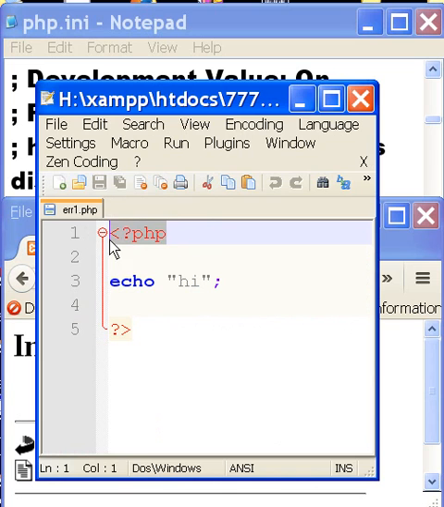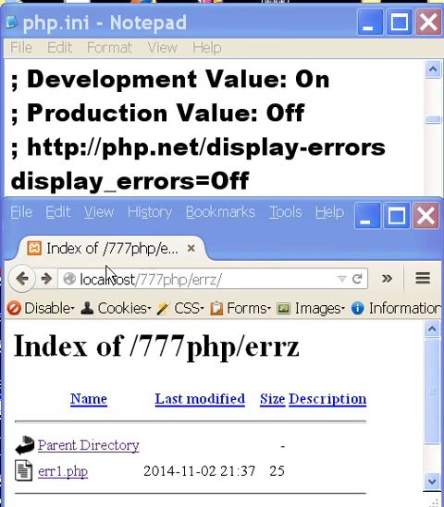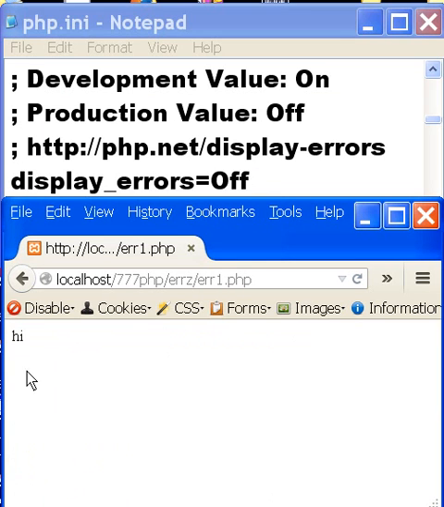Very simple program. Here's the beginning PHP and the end of the PHP tag. And very simple, echo within double quotes, hi, semicolon. This will run without a problem. And there it is, error 1. I click on it, and it runs. There's the word hi.